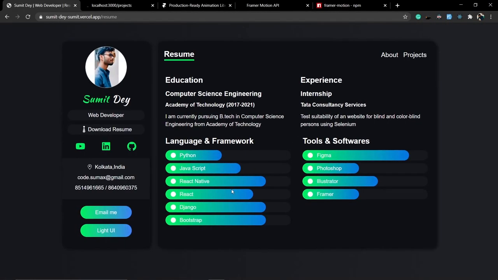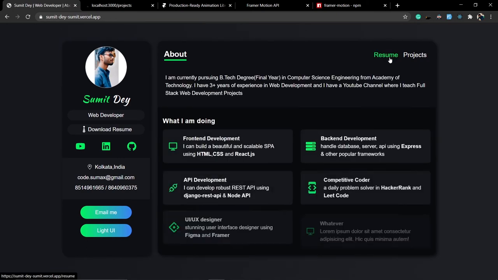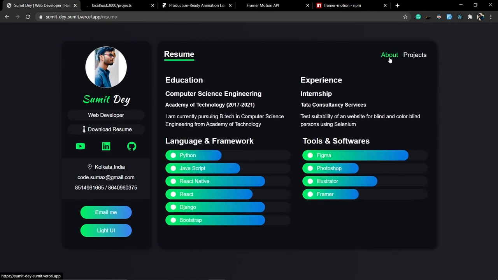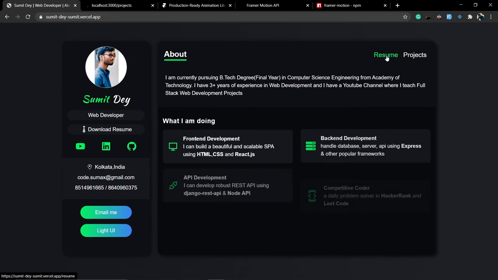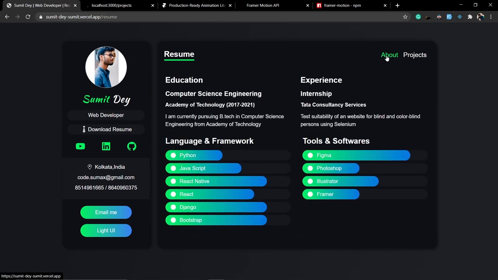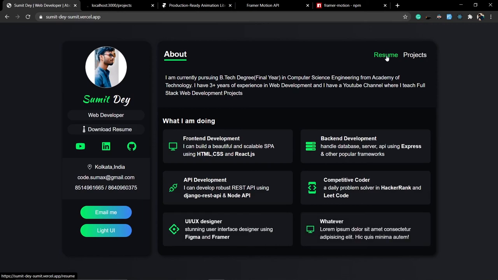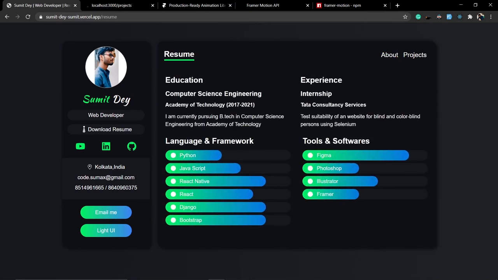So what are we going to animate? First of all, we are going to animate this bar, this skill bar. So what is the animation? Go to about, click on resume again, here it is. Basically we are going to animate the width. Initially the width is around 10 pixels, and at the end it will take the original width, that's it. Let's see it again, go to about, go to resume, nice.